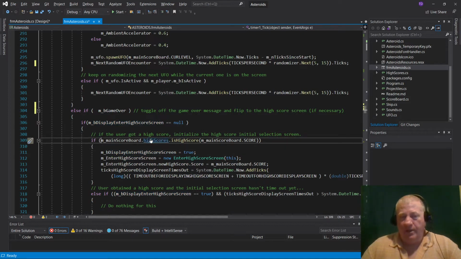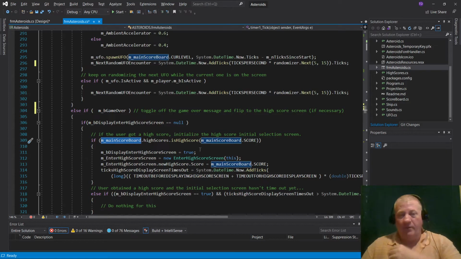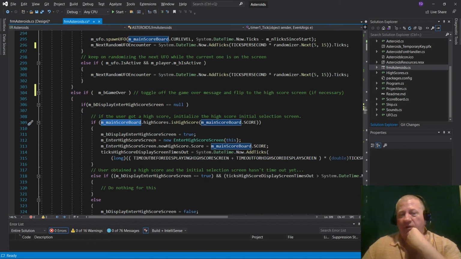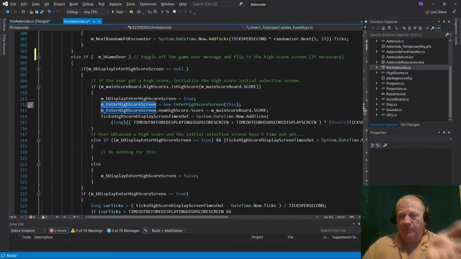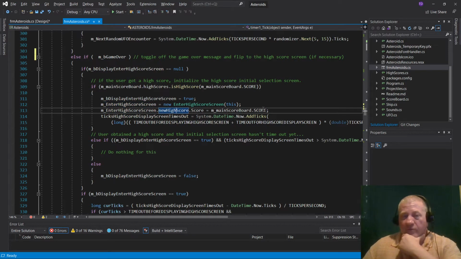So right here, I do that quick check. Is this a high score? I hand the scoreboard the score and say, hey, do we have a high score? If so, then we just put the high score screen up right there. That creates that screen. At that point, I set the score for this. So now that we've actually got that score, we say the new high score for this one is high score.